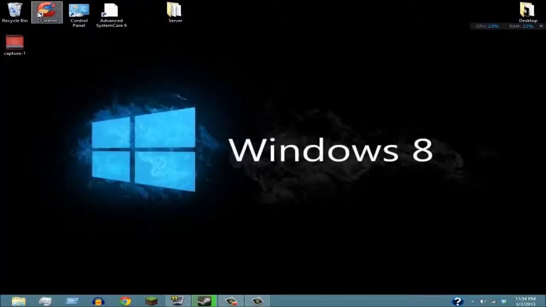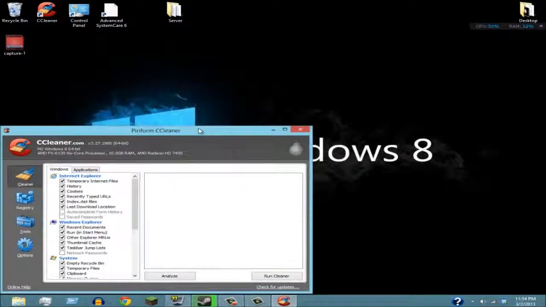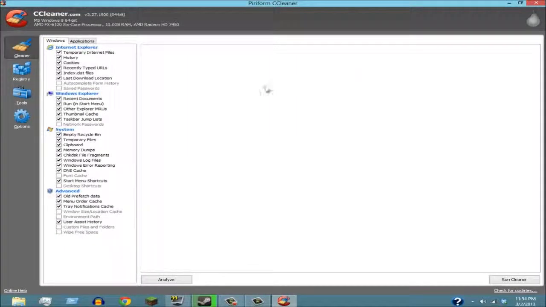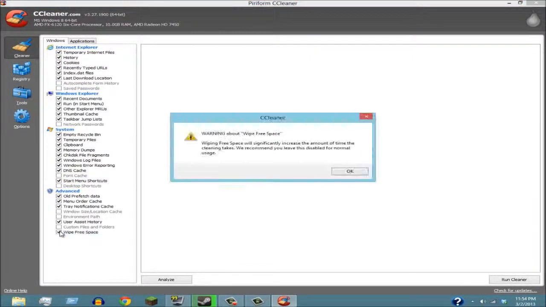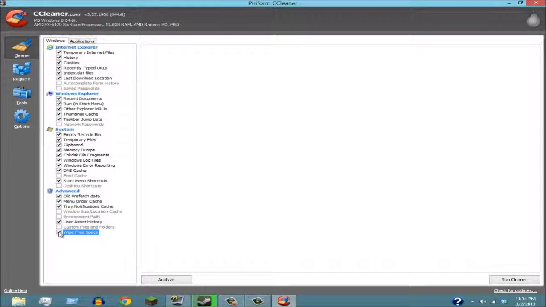Alright, so basically this right here is CCleaner. You're going to almost check every box here. Just check the ones that I have checked. If you don't need autocomplete form history or saved passwords, you can check those. If you don't want to save your font cache, you can delete that. Wipe free space: now this will take a little longer, as it says, it will significantly increase the amount of time, but if you would like to do that, I would recommend it. Do it maybe every 1 in 10 times you clean with this.